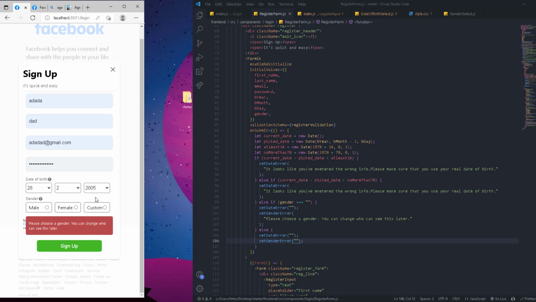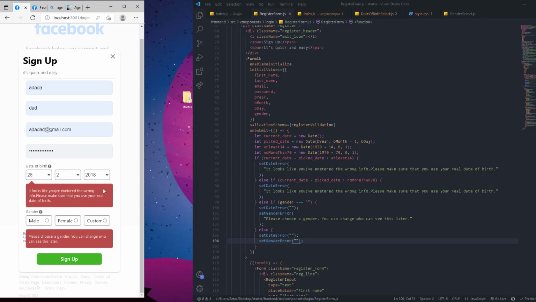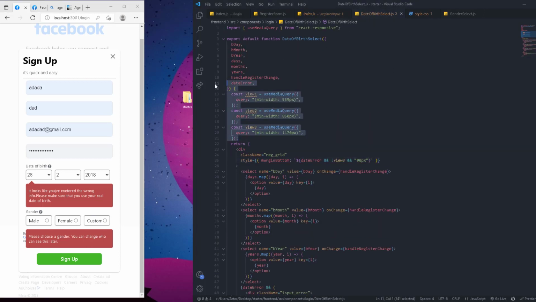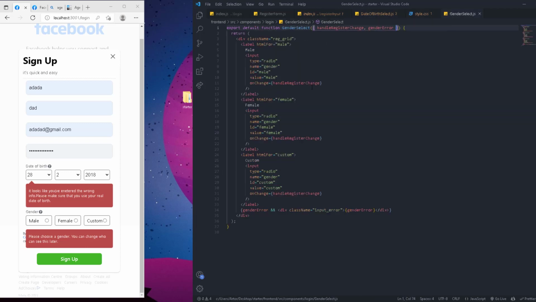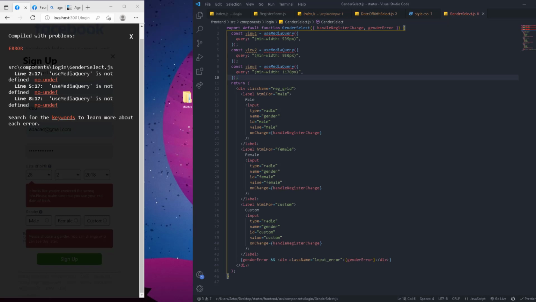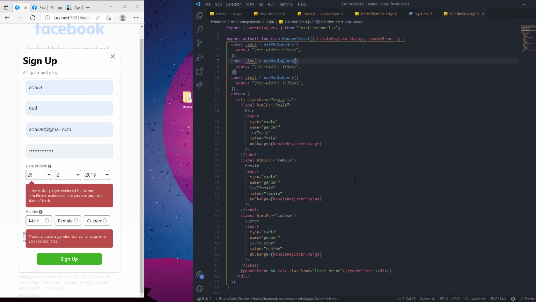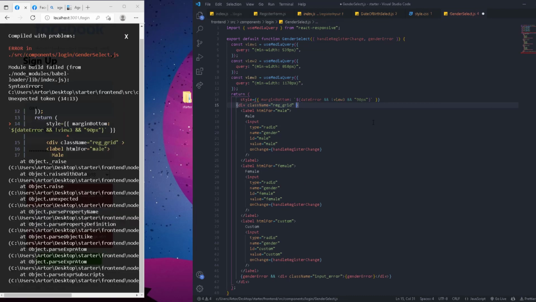So when we sign up and there's no error right here, we're not going to have any space. But when we have an error and then sign up, we're going to see this space right here. Okay, this is very cool. So I'm going to go to the date of birth. You can copy these things right here, because it's going to be the same for the gender select, including the media queries, and the size is going to be the same way. So let's go back to this gender select, and in the register grid, we're going to add the size.